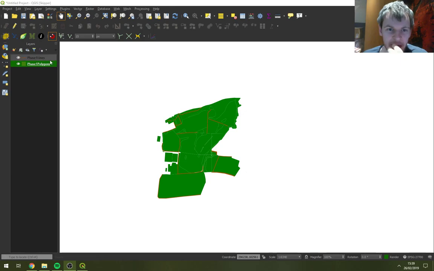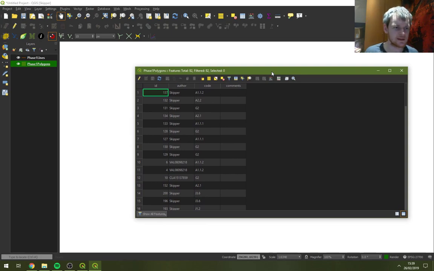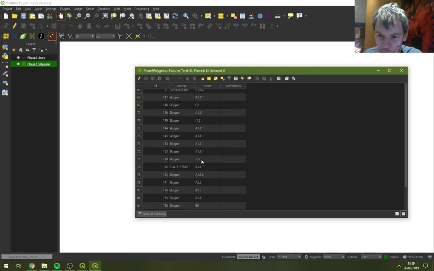So it kind of depends on a few things first. The first thing I'm going to do is just look at my attribute table for one of my layers. Now this is a phase one survey, and this is the polygon layer. So all of these habitats here are the polygon features, and they've all got the usual phase one tag.